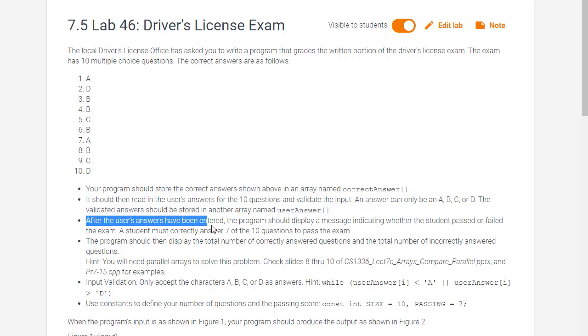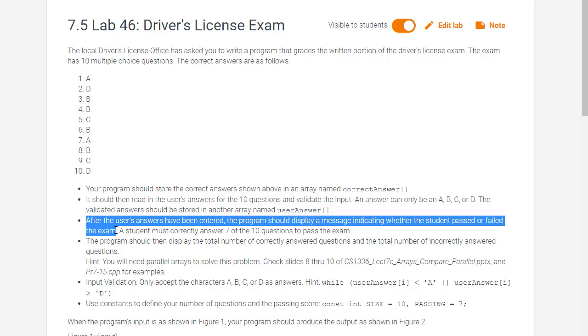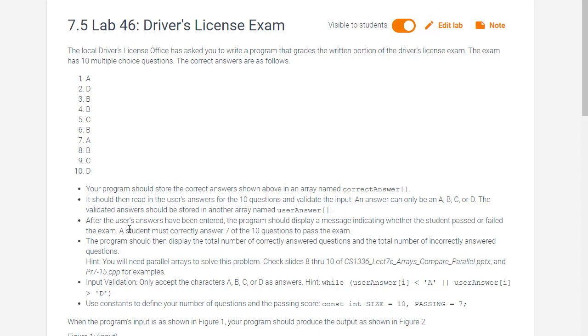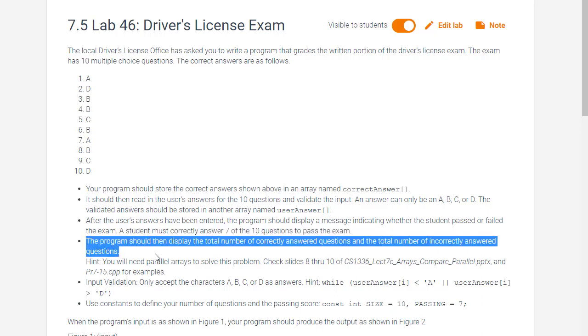After the user's answers have been entered, the program should display a message indicating whether the student passed or failed the exam. A student must correctly answer 7 of the 10 questions in order to pass. The program should then display the total number of correctly answered questions and the total number of incorrectly answered questions. So we will be keeping a count of the number of questions that the user gets correct, incrementing a counter every time the user gets the right answer.